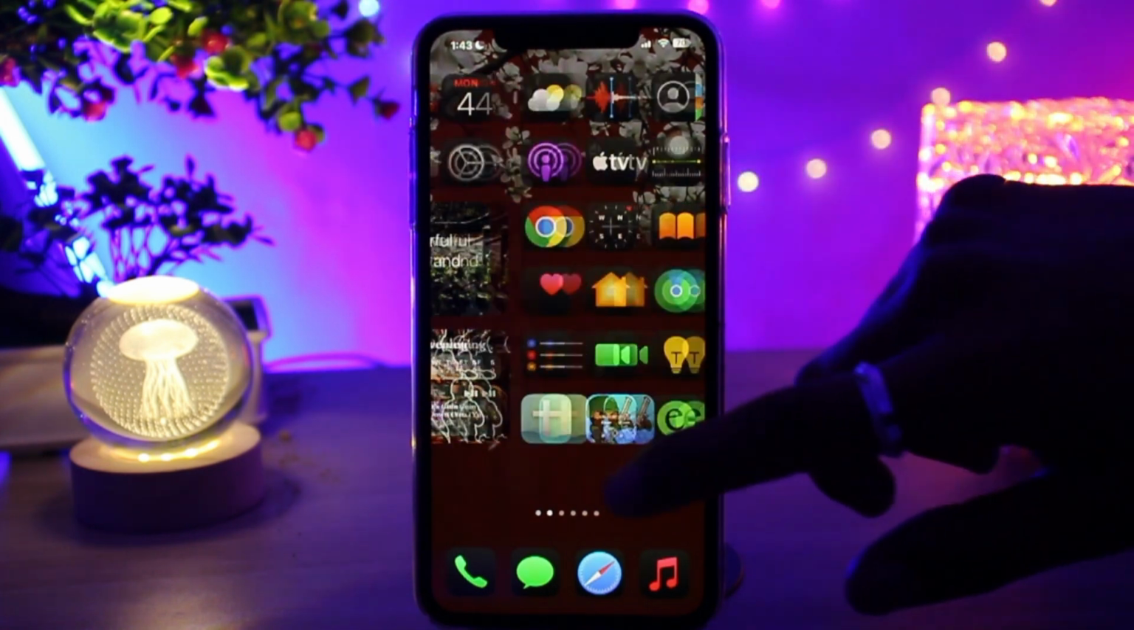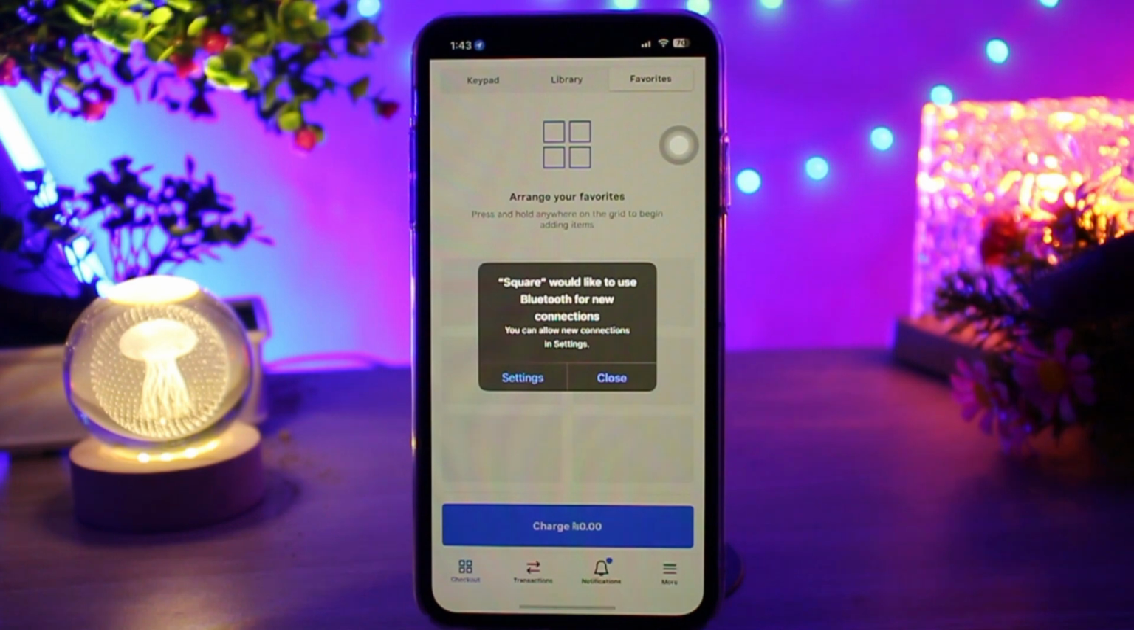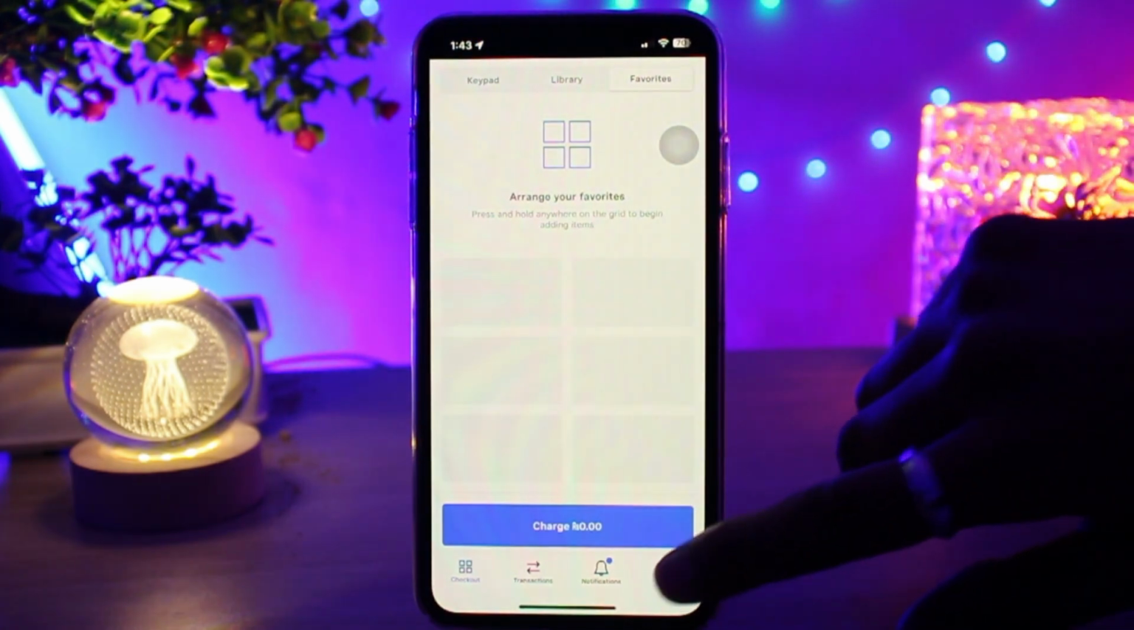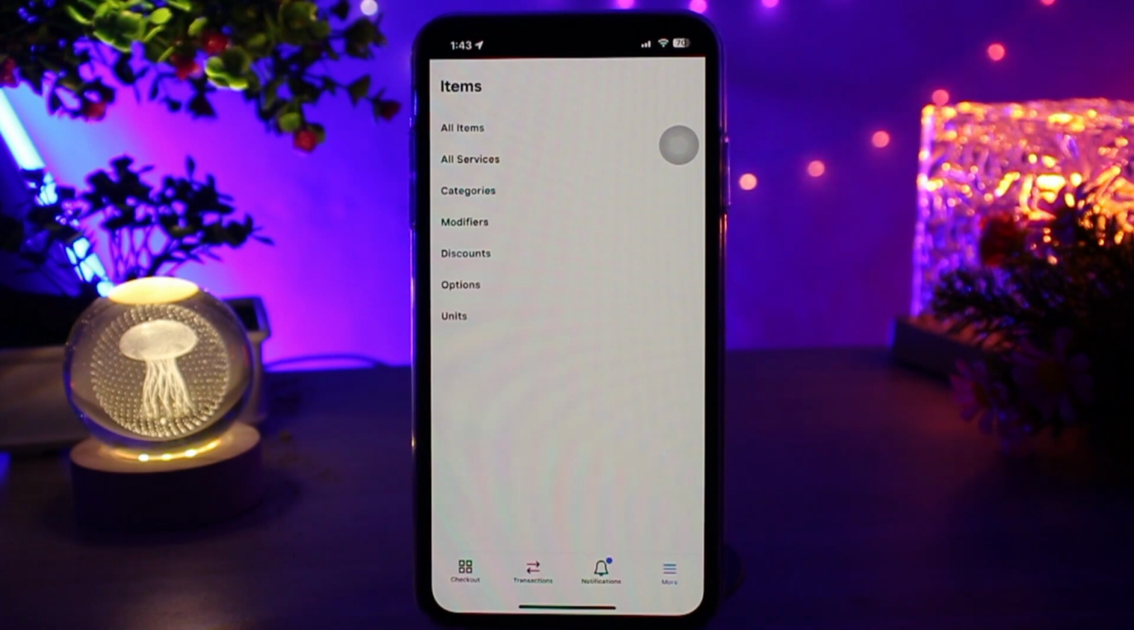To do it, simply open up your Square POS app, and then once you're inside there, tap on the More icon on the bottom right corner of the screen. Then select Items, and then select Service Charge from the options and enter the details like name, card processing fee, and choose the percentage or fixed amount, for example a 3% surcharge.